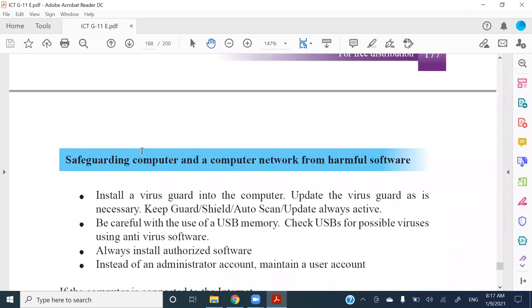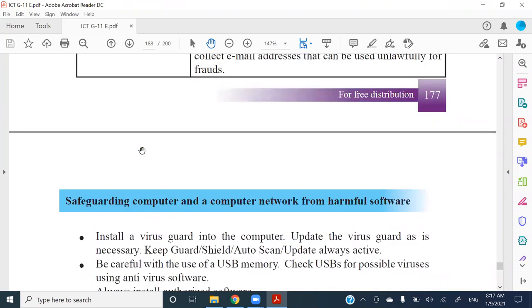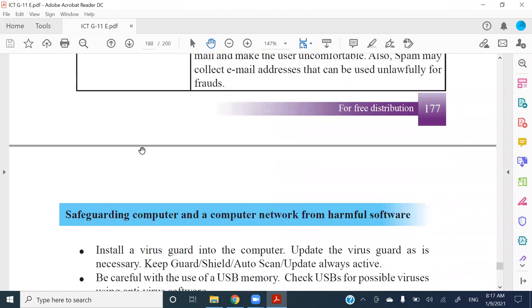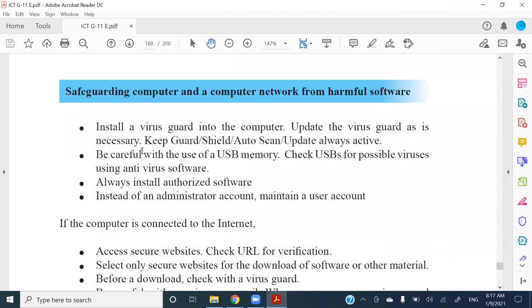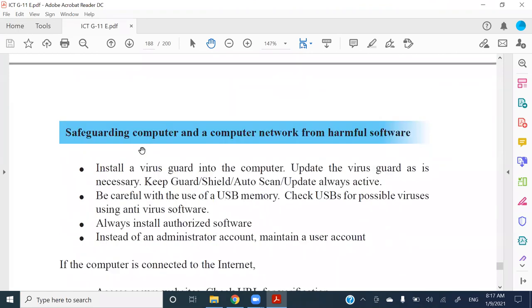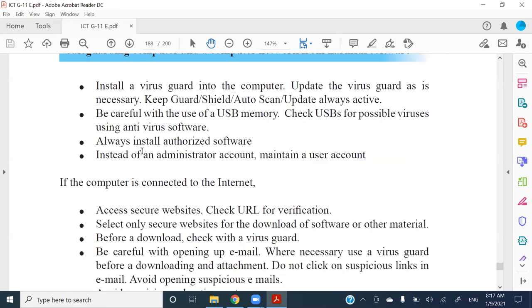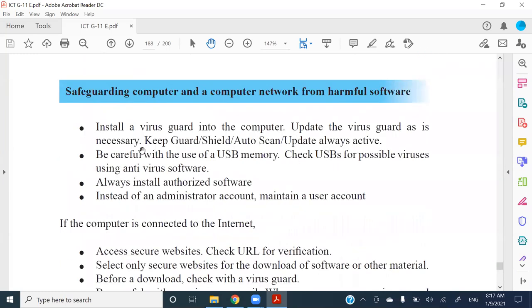Once you are doing that, you don't need this, what we call the description. Just list it down. I was thinking whether we need to have it or not. Okay, so the safeguarding part. They say installing antivirus software, being careful when using USB memories, and being careful when you are opening things, or the emails through the email account.